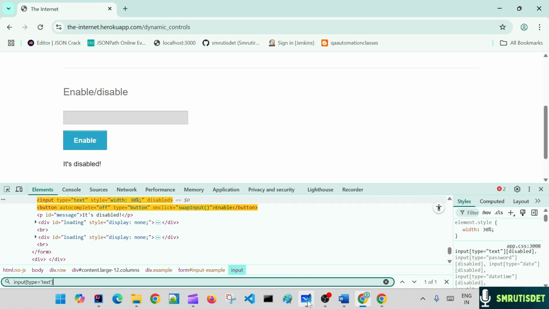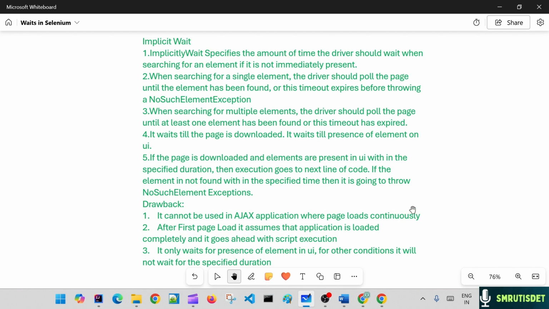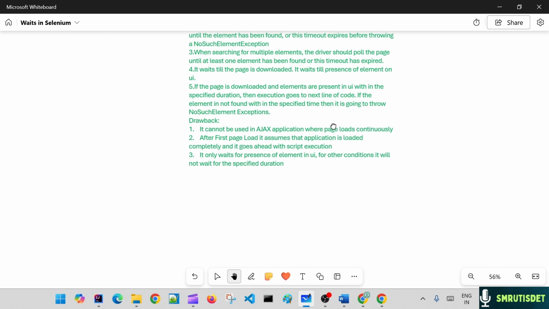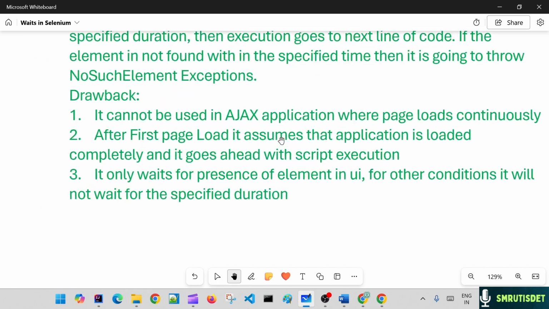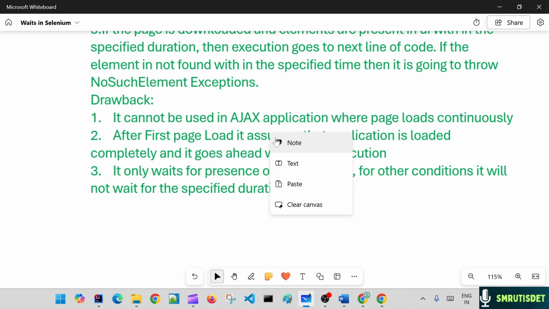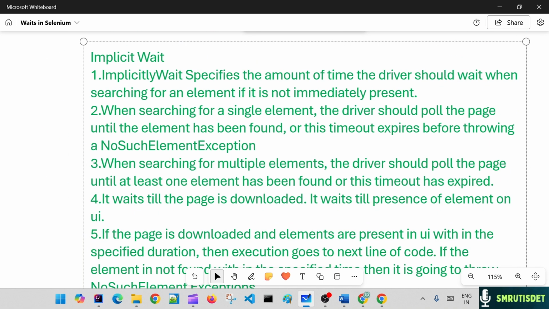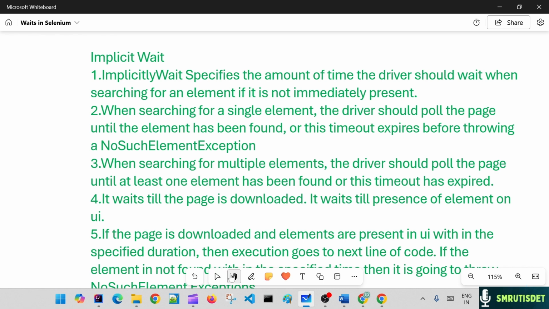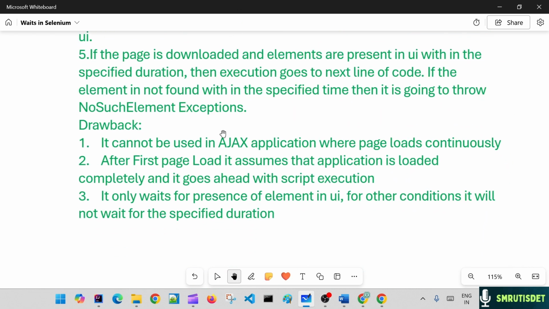So let's go to the whiteboard and see the drawbacks of the implicit wait. It cannot be used in an Ajax application where the page loads continuously. This is one of the drawbacks of the implicit wait. After the first page load, it assumes that the application is loaded completely and goes ahead with the script execution. So whenever the first page load is completed, it will assume that everything is loaded and go ahead with the script execution, right?